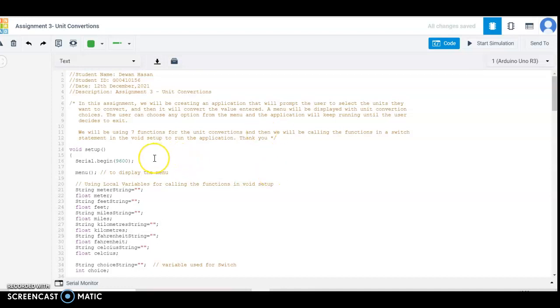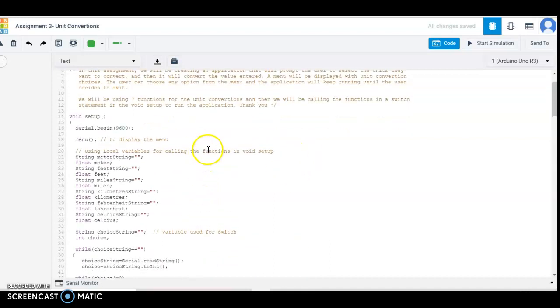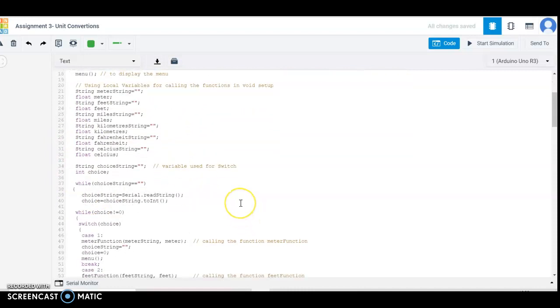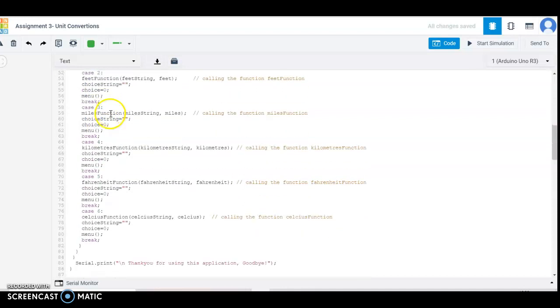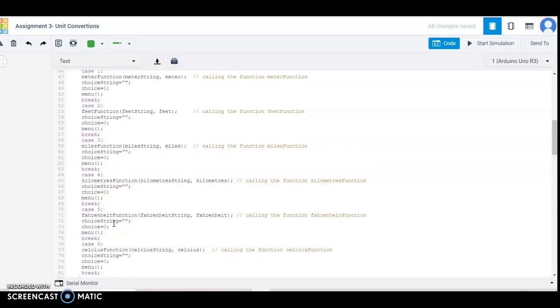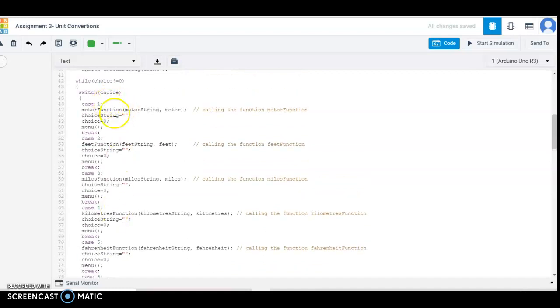In this assignment we'll be using 7 functions for the unit conversions, and then we will be calling the functions in a switch statement in the void setup to run the application. In the void setup I have used some local variables for the unit conversions, and here I have the switch statement inside 2 nested while loops. The switch statement has 6 cases for the 6 unit conversions, and for the 7th one, to exit the program, we can just press 0.